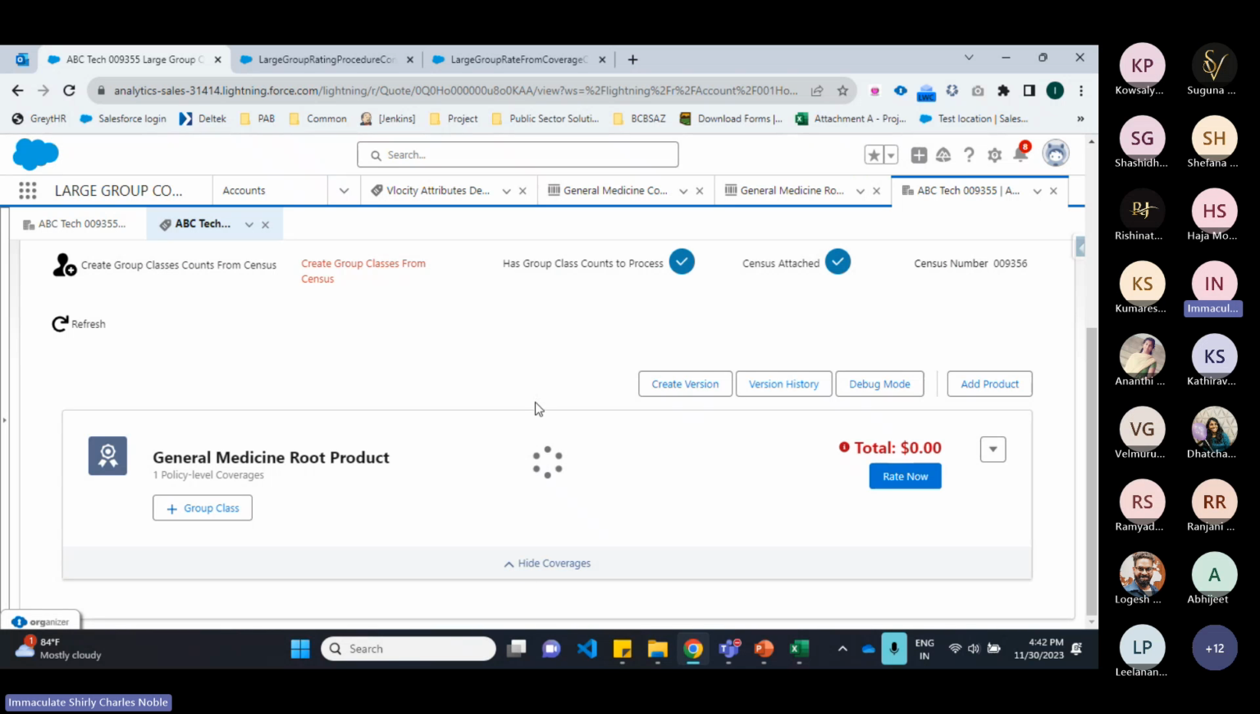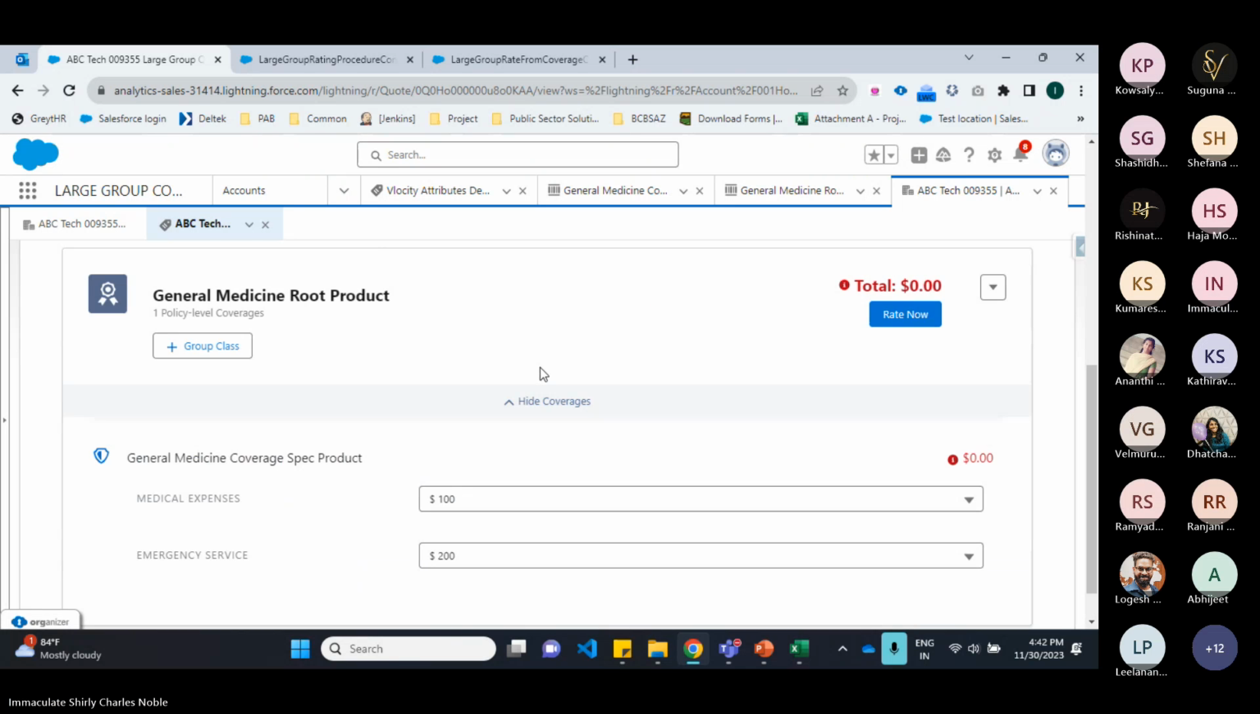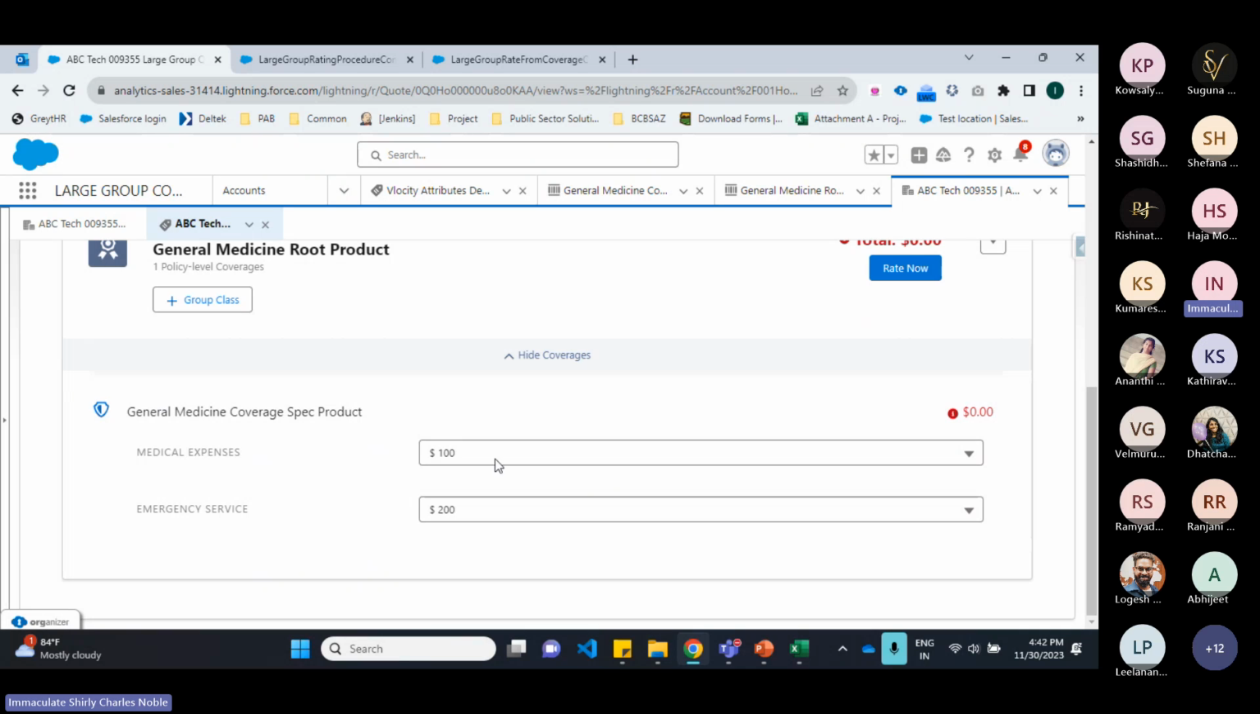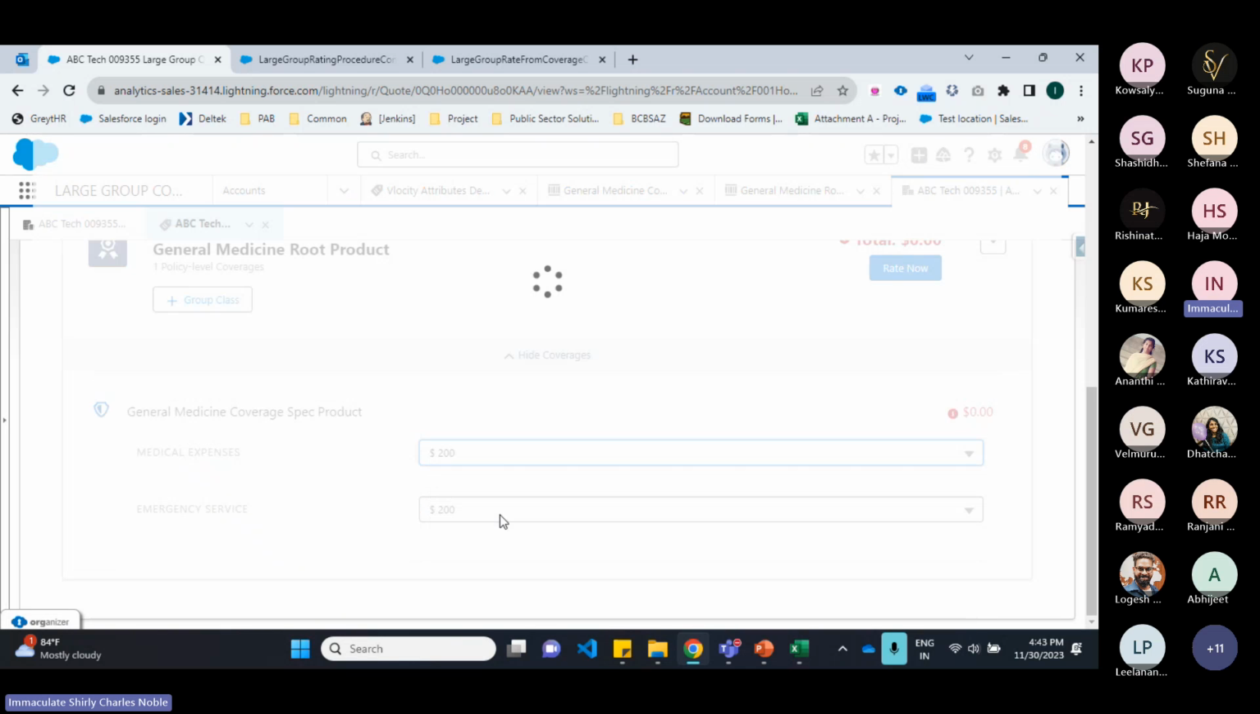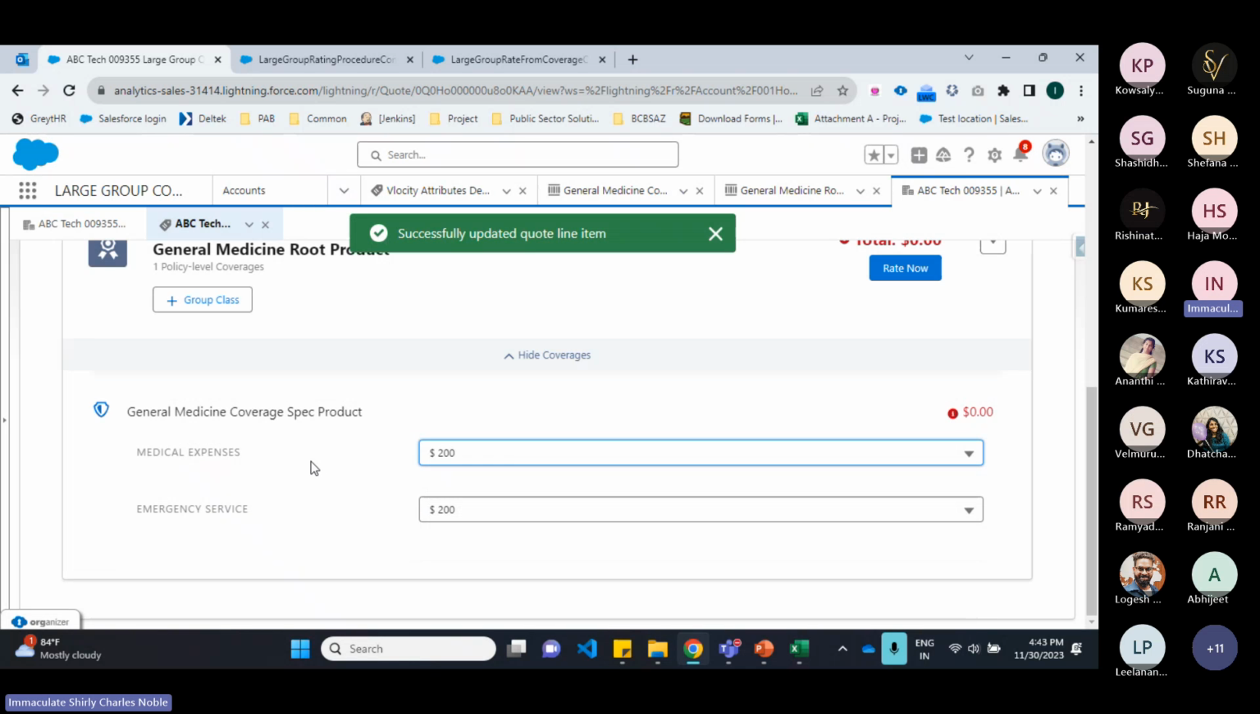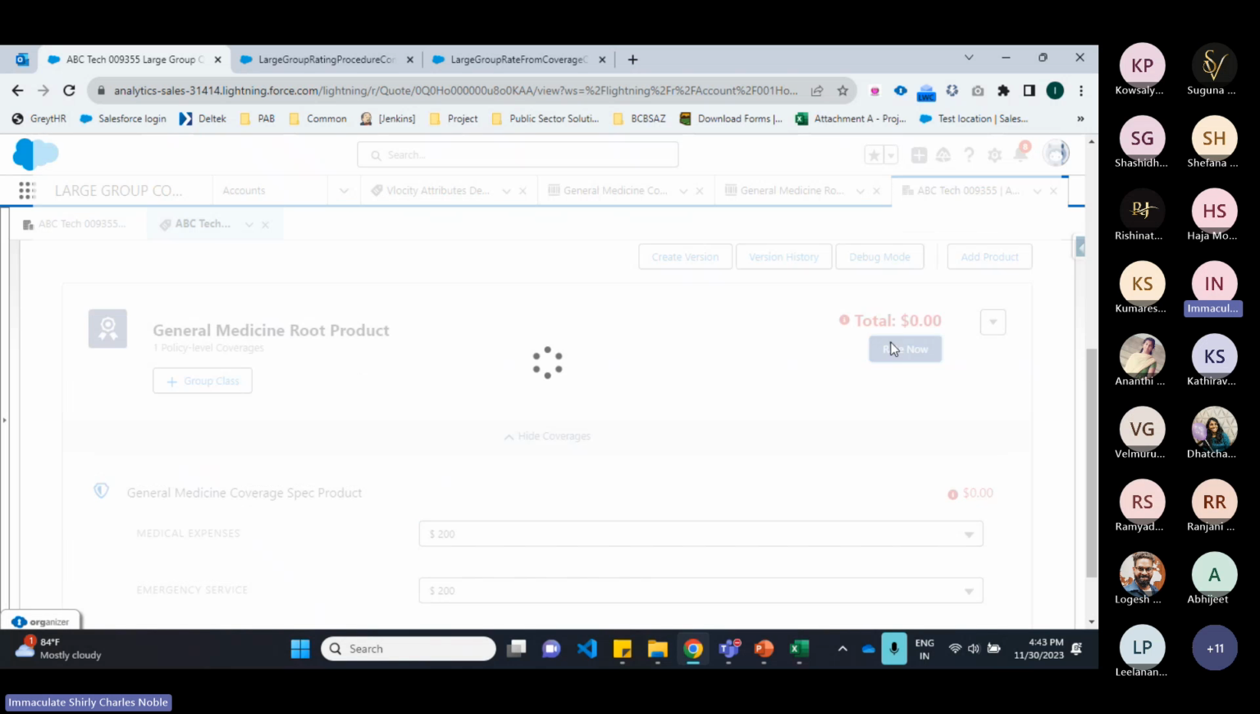When you see the coverage, see, we already made that right. So 100 as a default for medical expense and 200 as default for emergency service. So when you click, it will show as a drop down. It purely works under the is configurable checkbox. So you can also change the value. So I'm giving $200 as medical expense and $200 as emergency service. So when you click this take now button, it will calculate and show the amount.